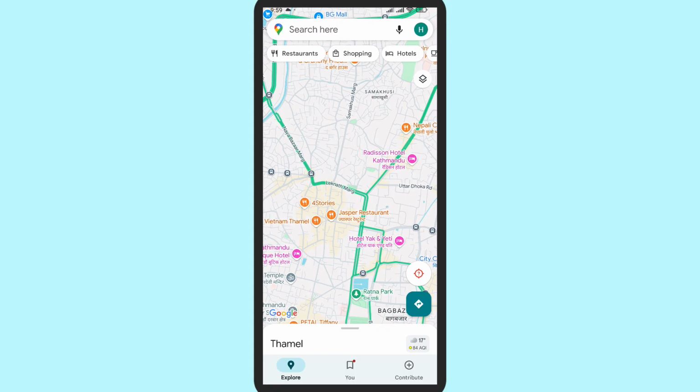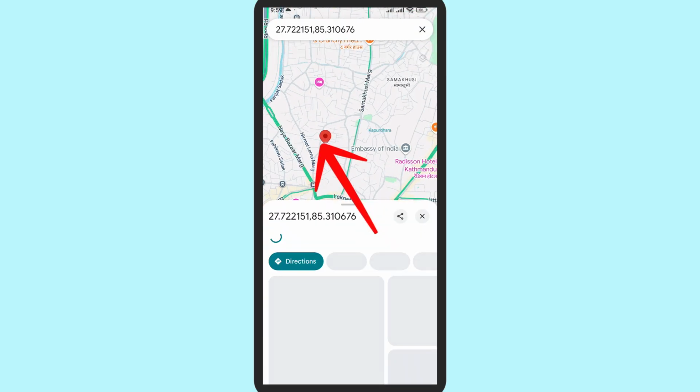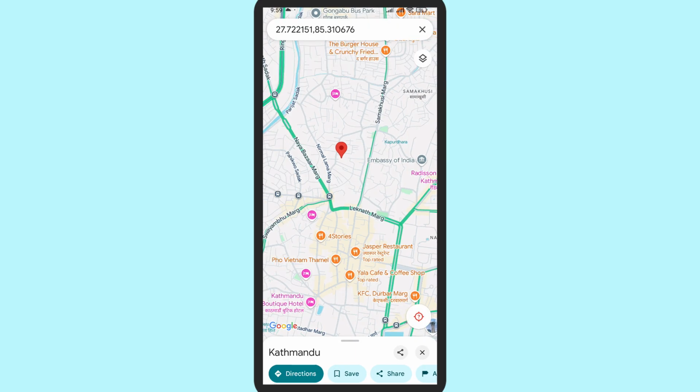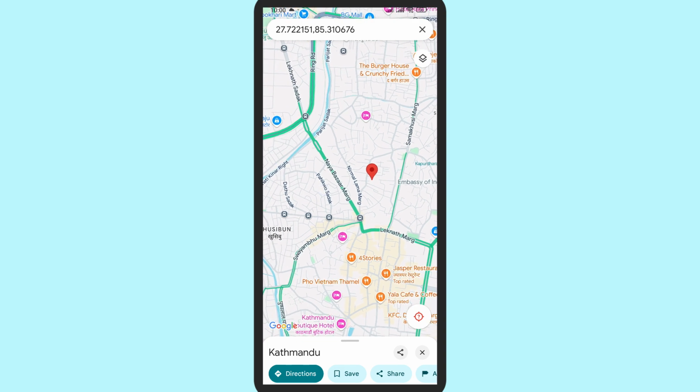Here I'm tapping on one. So simply zoom in and tap on the place. So it will take some time. Now on the top, you can see the coordinates that are showing in the search bar. So these are the coordinates for this specific location. So you cannot directly copy it, but you can later screenshot it and even add a place to it. So this is how you find coordinates.